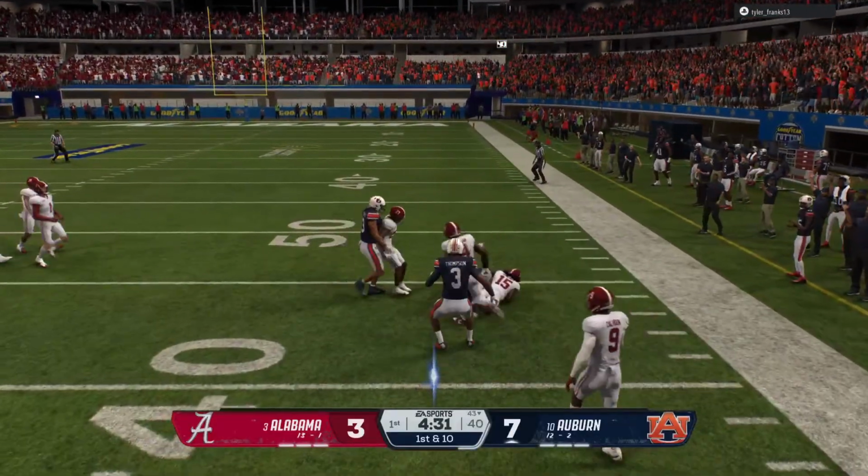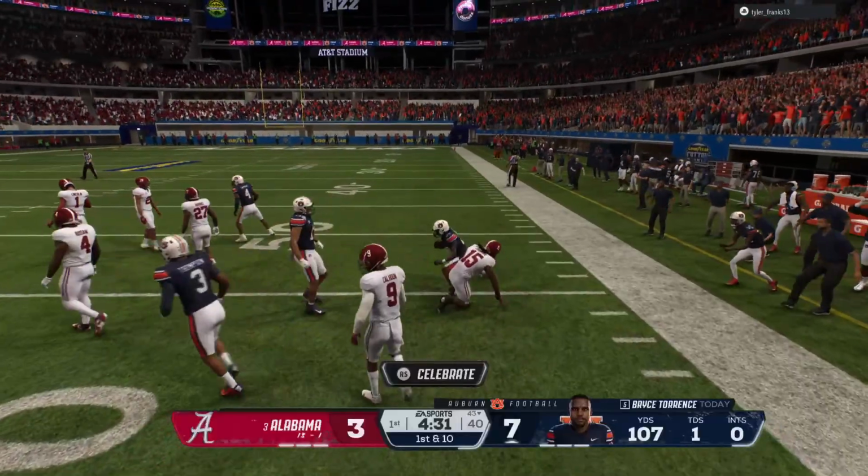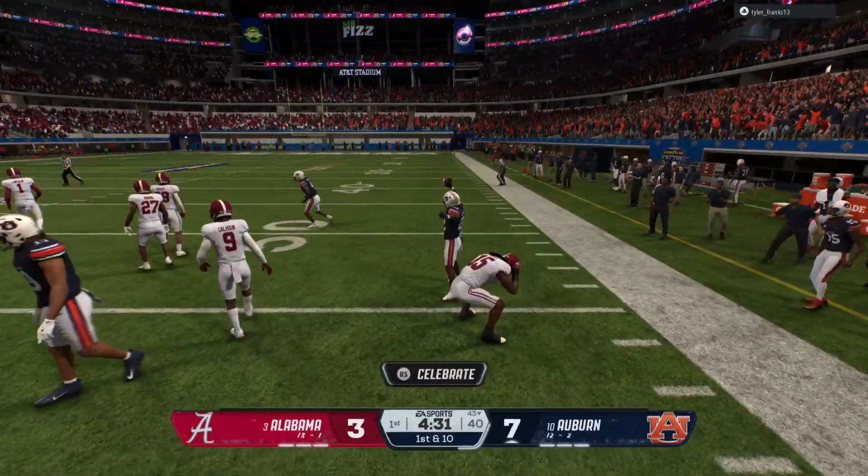Stabbed out of the air with one hand. Tackle's made, but not before he makes the 43-yard line. This drive is going now.